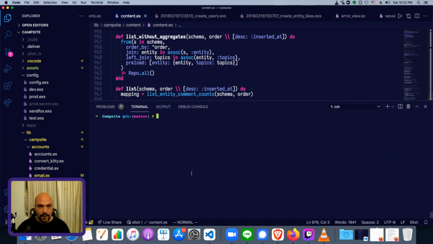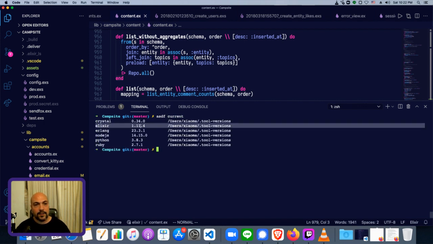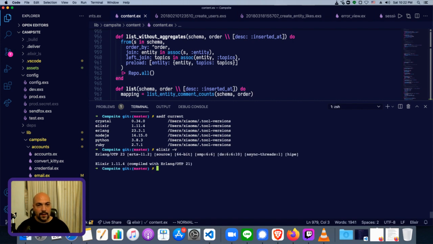So right now I have a bunch of stuff on ASDF. Let's do asdf current to see what I have installed. I'm on Elixir 1.11 and Erlang 23, and I think I'm not even using that version of Erlang for Elixir. So we'll just do elixir -v. We have OTP 23. Okay, so first I'll show you what didn't work, because you'll probably see the exact same thing if you try to upgrade Erlang to 24.